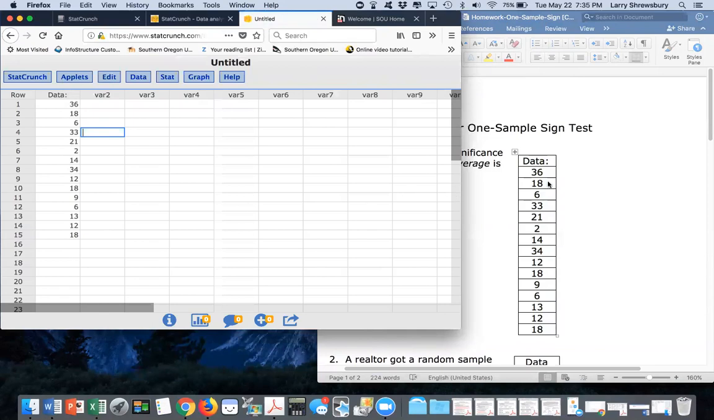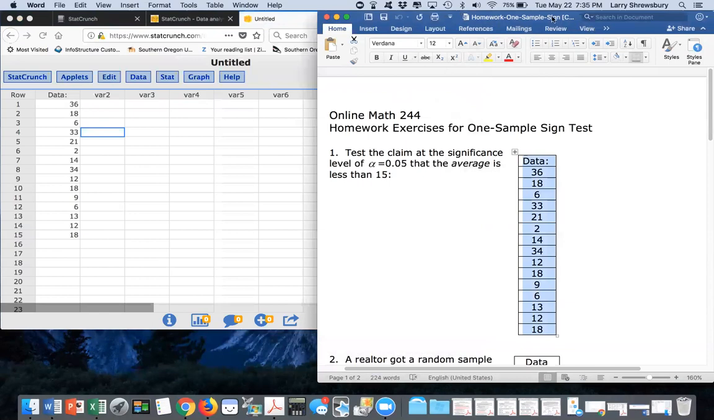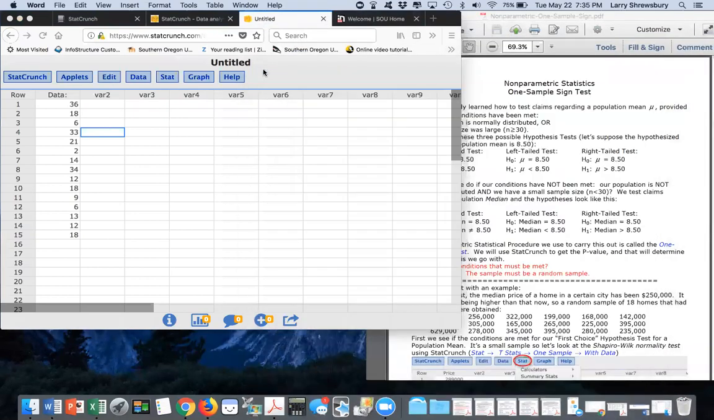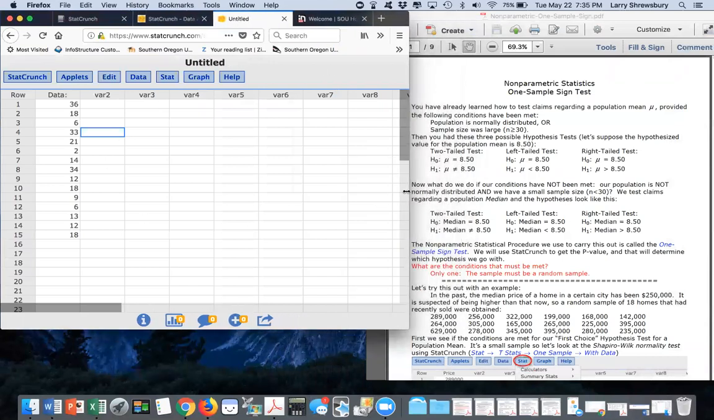All right, so we've got this. I'm done with this one, so let's get rid of that. The idea is to have your StatCrunch over here and your screenshot instructions over here. The first thing I'm going to do is check that these conditions are met. Oh, and also we should make a note.